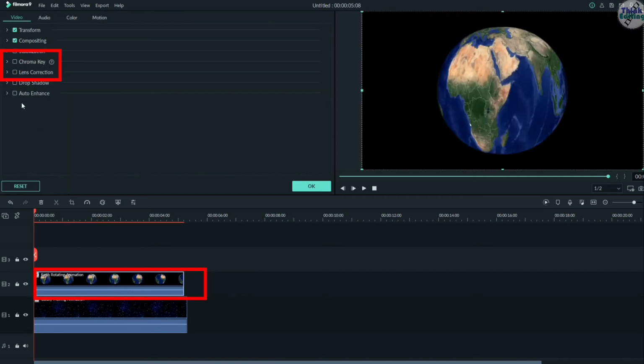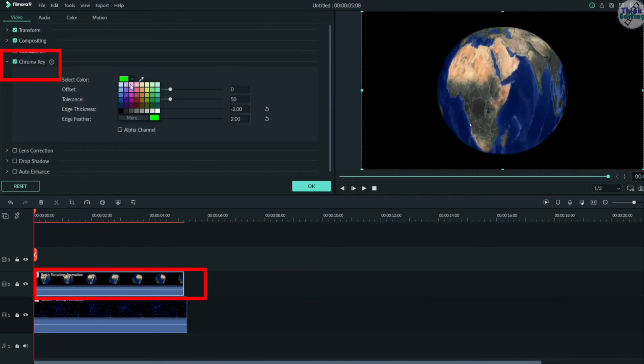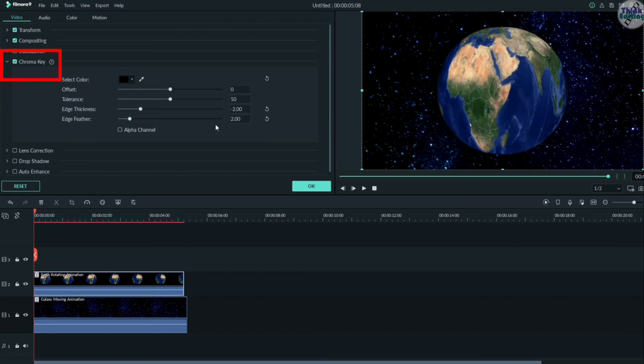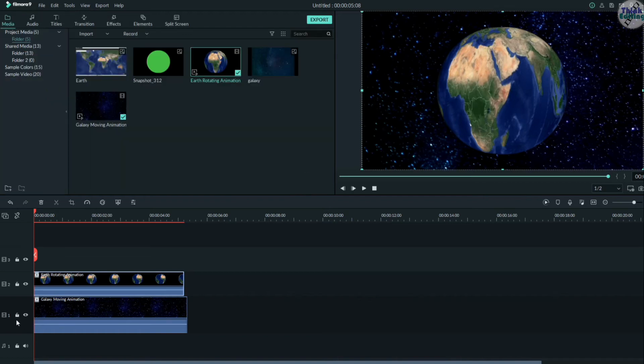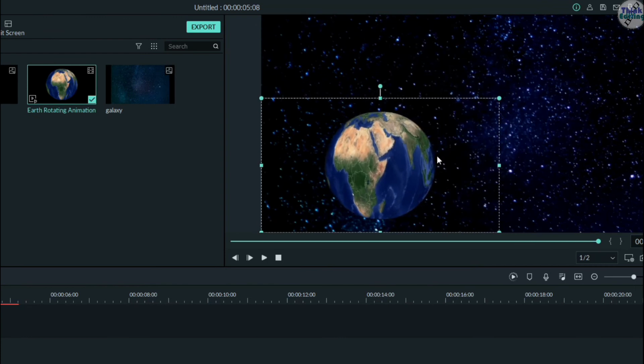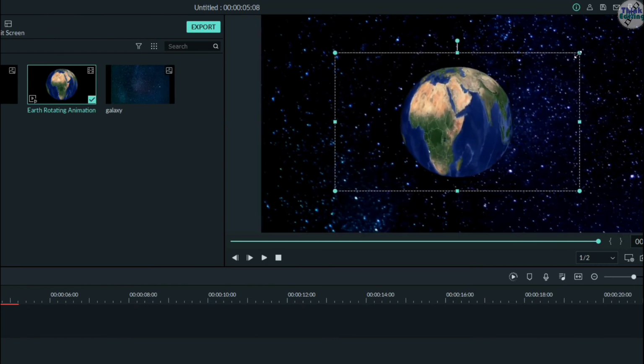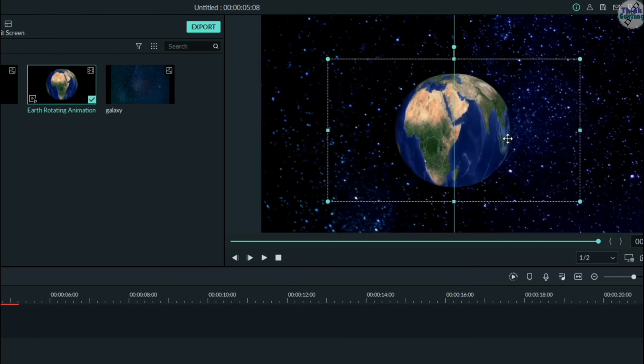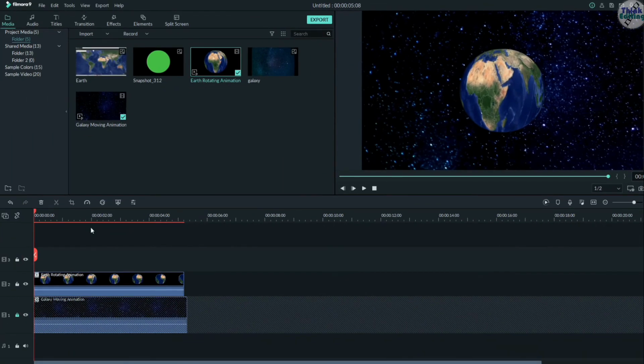Double click the second layer and click chroma key and change the color to black here. Adjust the sliders for better effects and click OK. Now unlock the first layer and resize the earth like this and place it in the middle of the screen. Now play the animation.